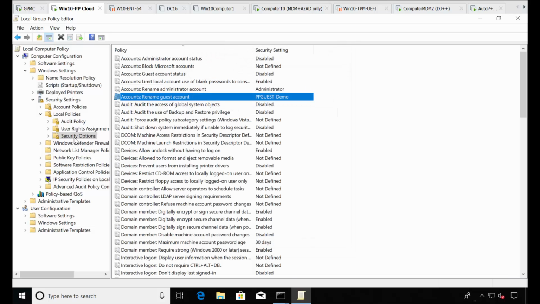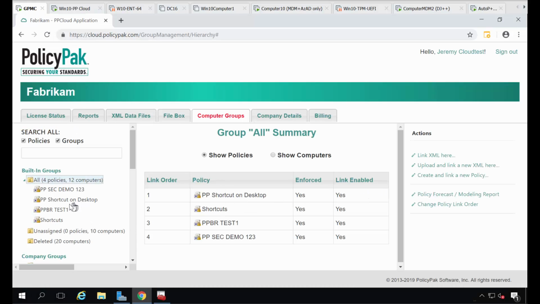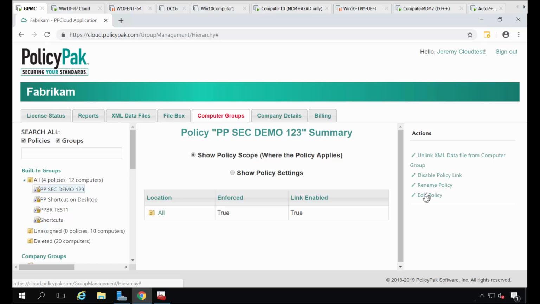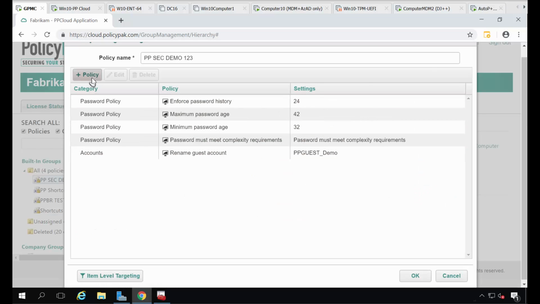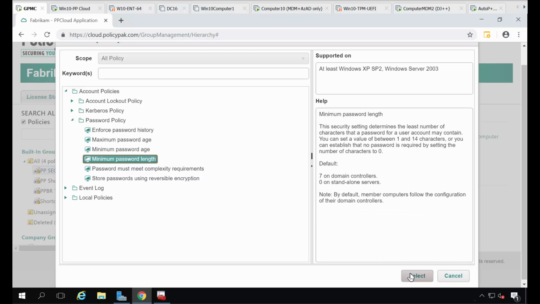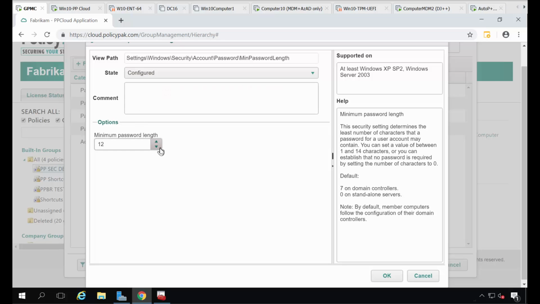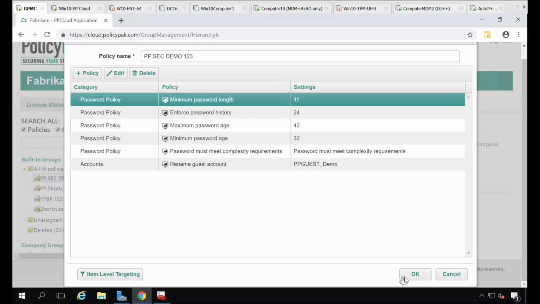If I go to account policies, password policy, there you go. You can see we've driven in the settings that we wanted. Oh, I didn't do minimum password length. I knew I forgot one. No problem, let's fix that now. Minimum password length. So let's go back to the sec demo here and edit the policy. And that's what's great. Even if you make a little mistake, it's not hard to wiggle back out of it. So minimum password length. I thought I missed one. Let's configure that to 11, because everything's better at 11. Click OK.